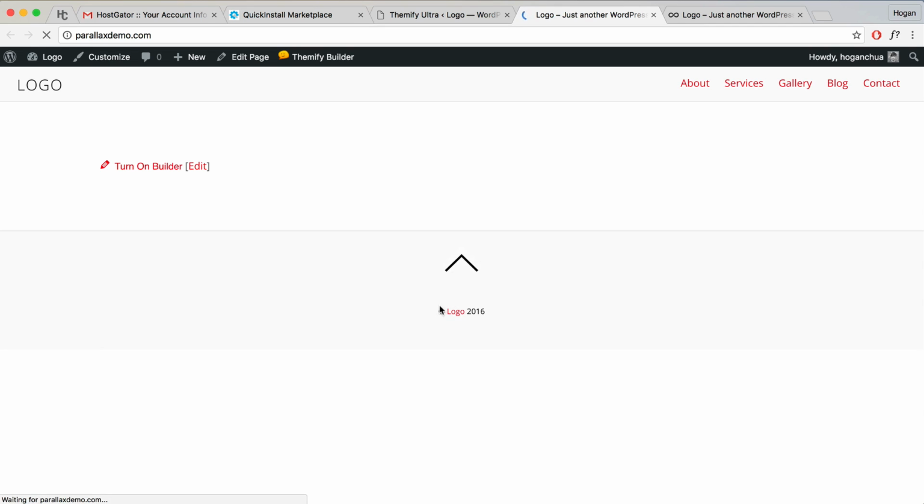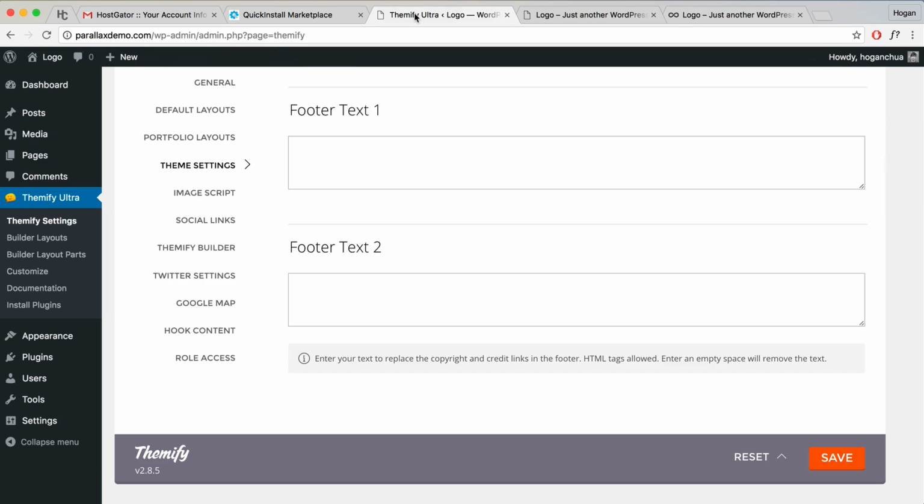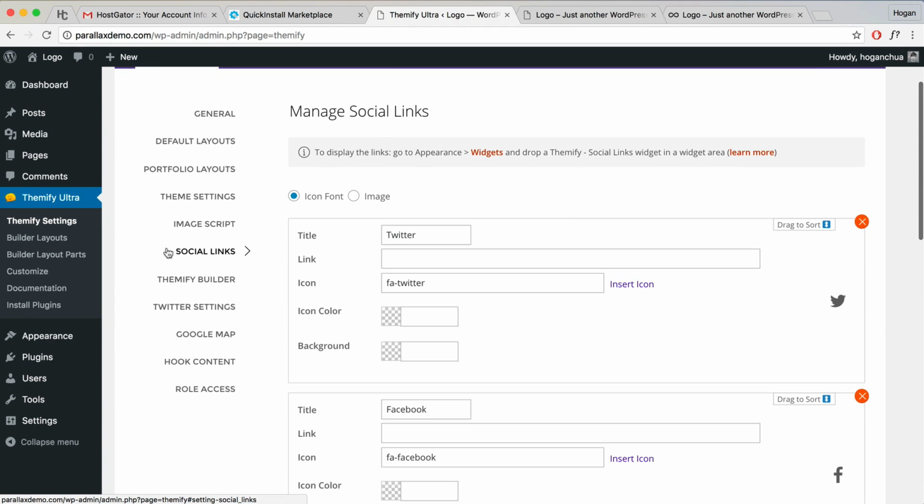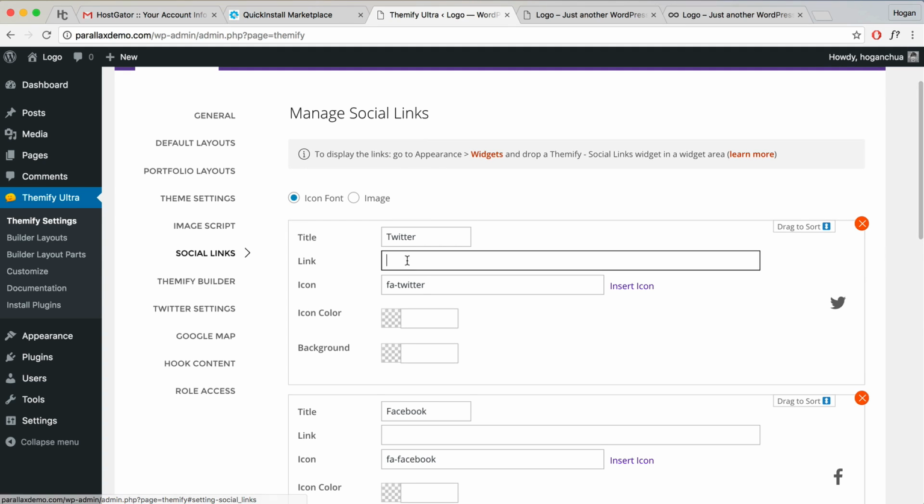Okay, that's nice and simple and done. Now what we're going to be doing is adding in the social links for your footer. So to get the important things out of the way first, let's go to social links here, and basically all you need to do is paste in your profile URL. I'm going to quickly show you how to do that.